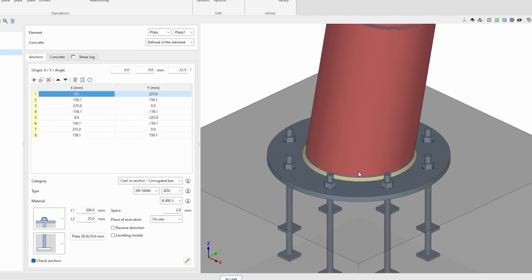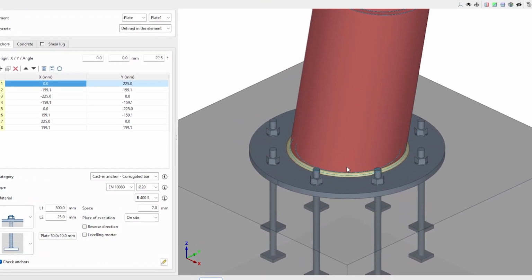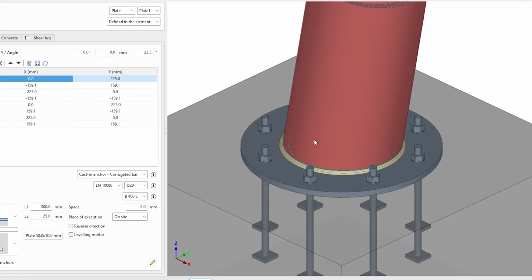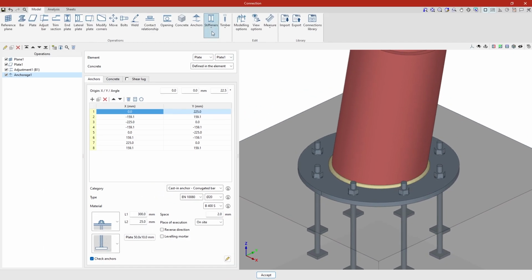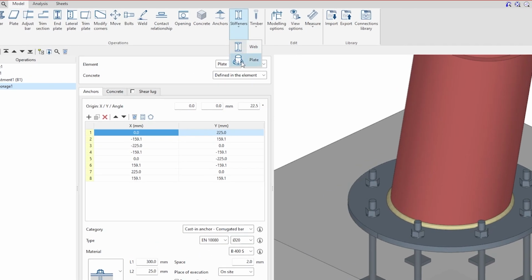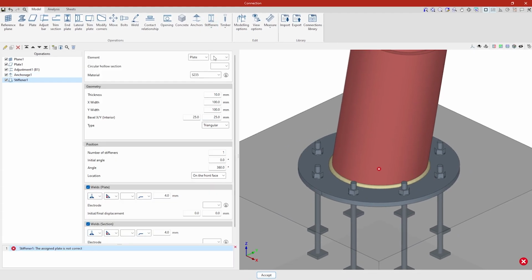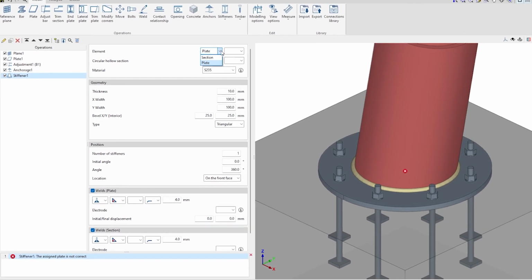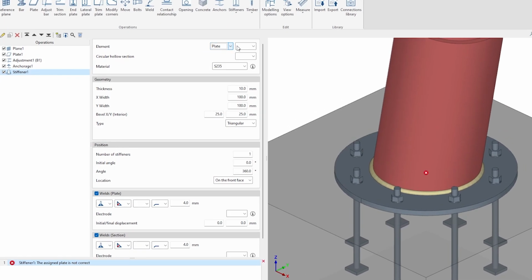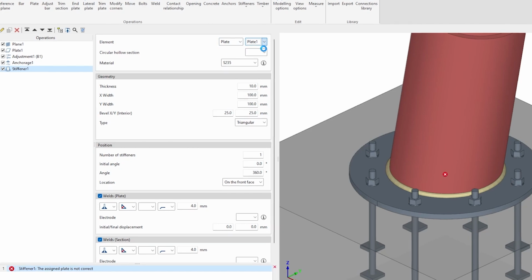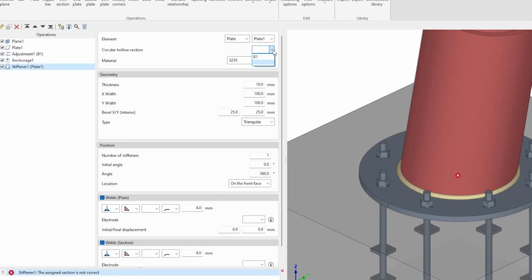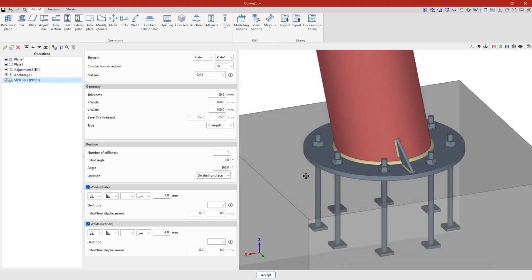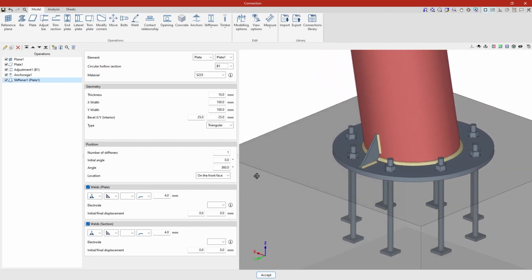We are now going to enter stiffeners in the plate to improve the plate's behaviour. To do this, we click on the stiffeners option in the top toolbar and select Plate. First, we indicate the element where the stiffeners are located. In this case, Plate 1, and select the corresponding circular hollow section. The stiffeners will be arranged radially around the circular hollow section and parallel to the section axis.